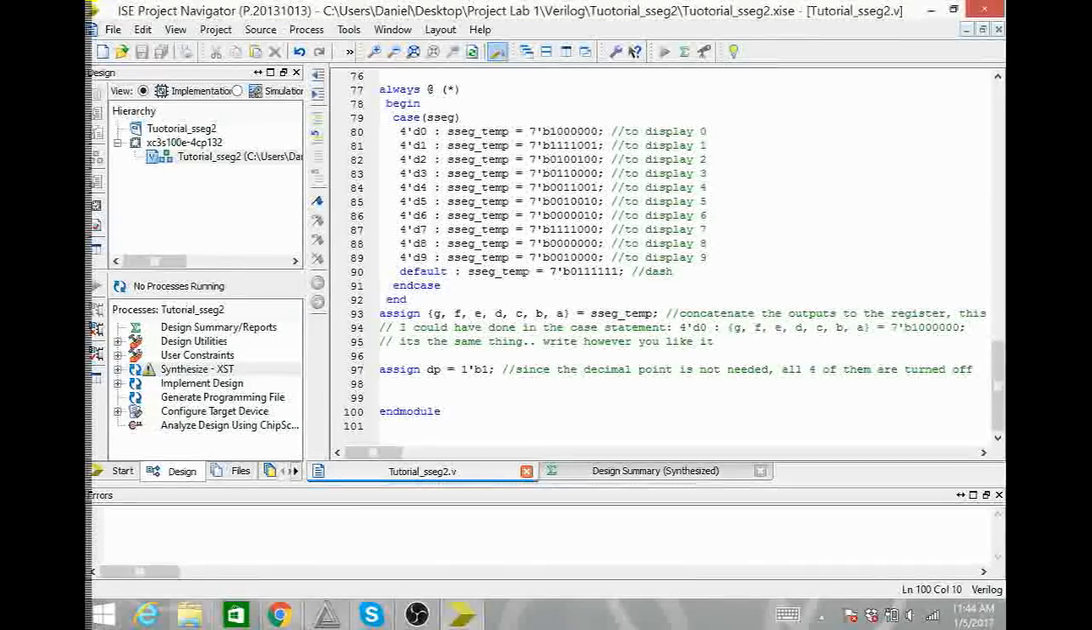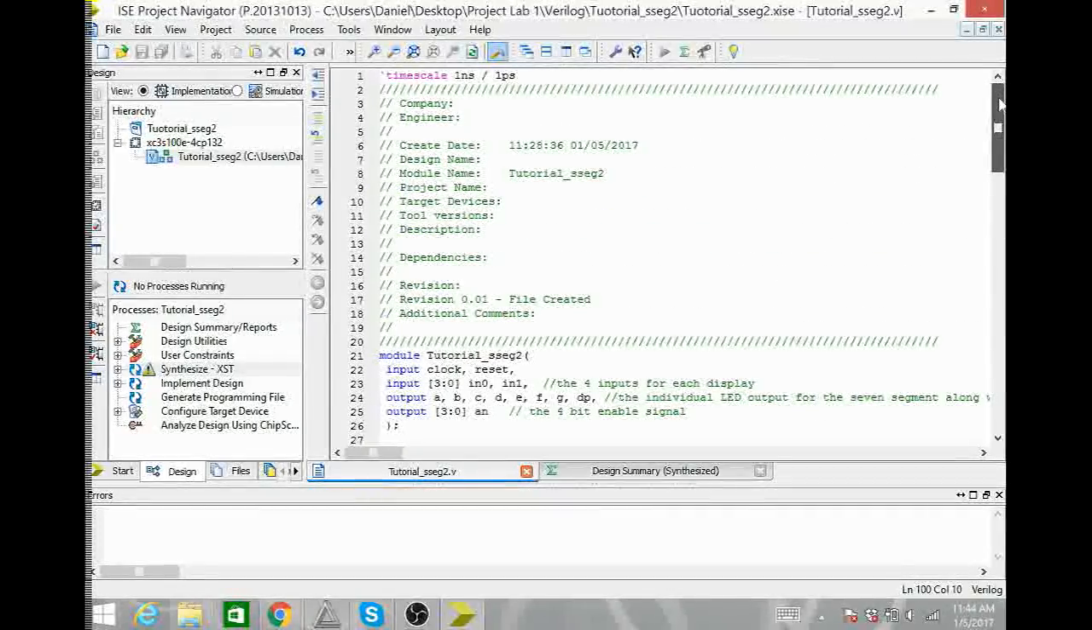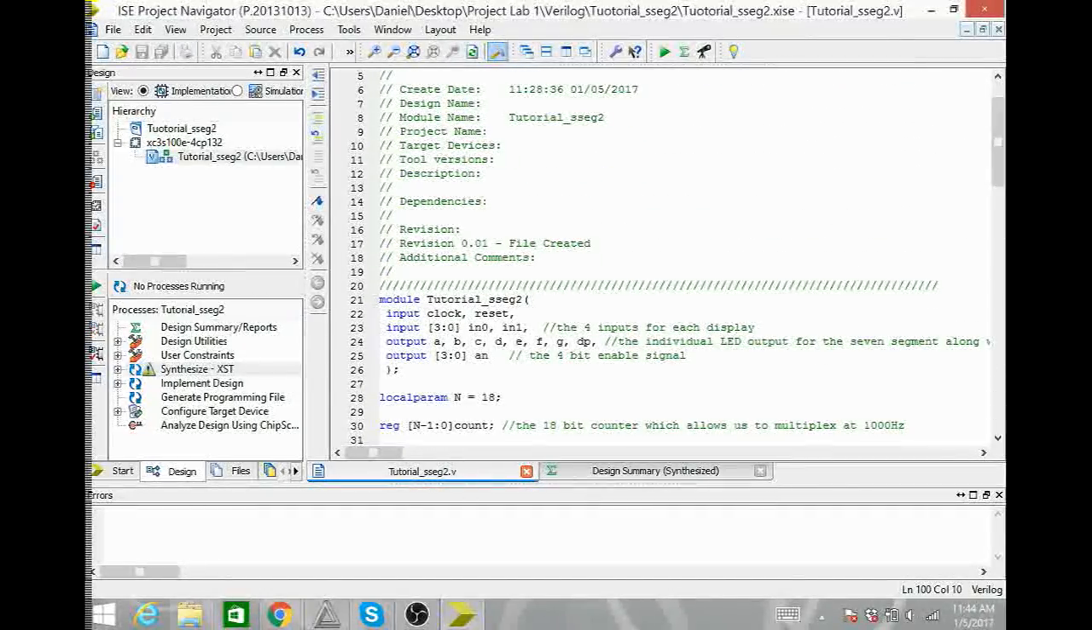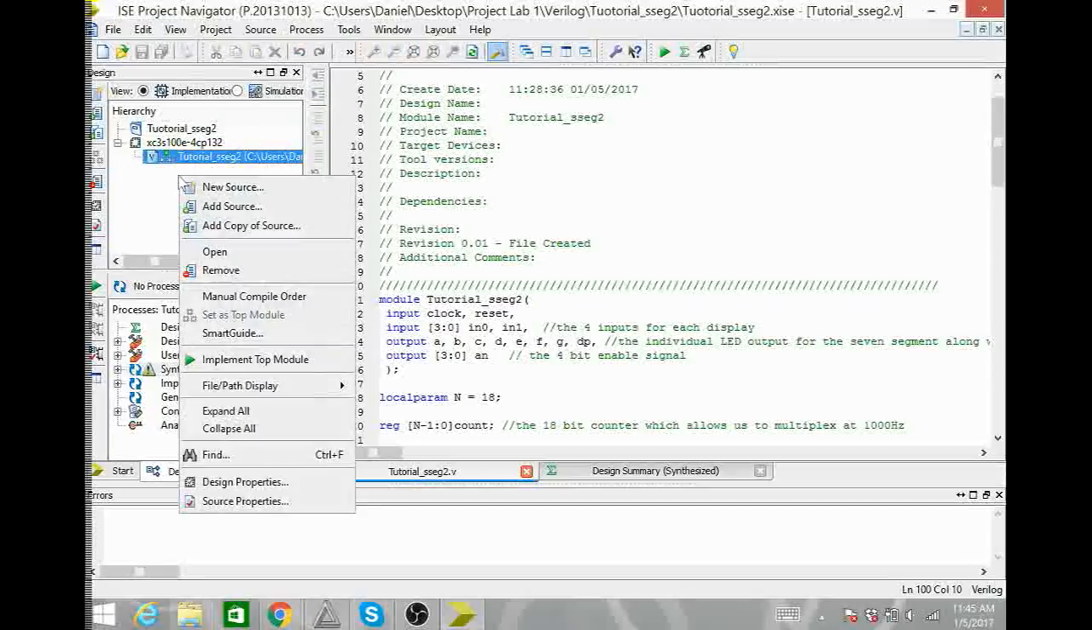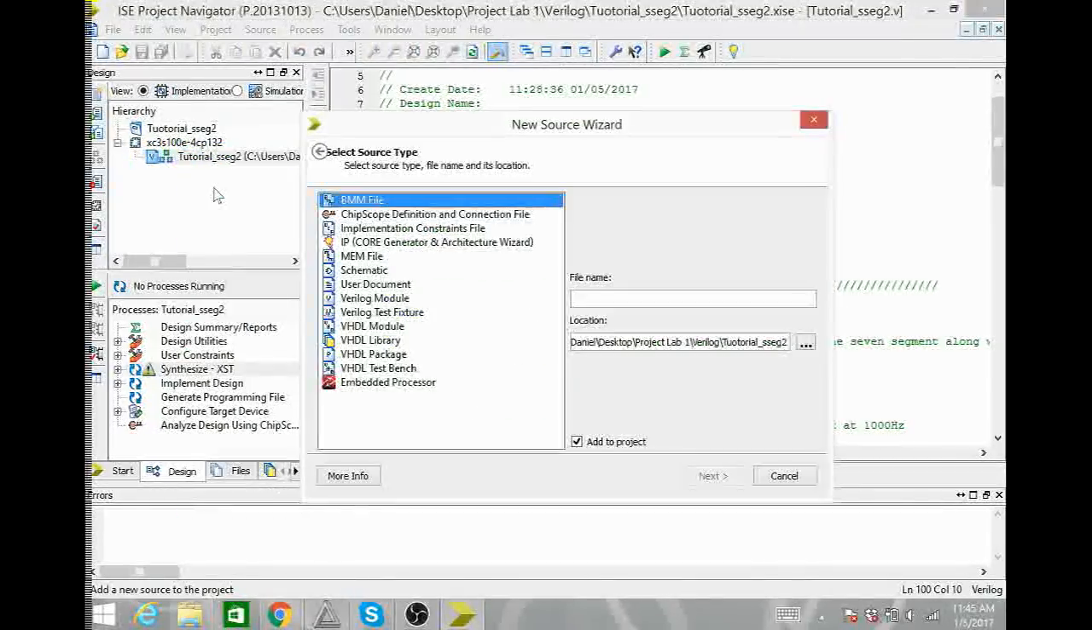Implementation is where we route all of our inputs and outputs to their appropriate location on the BASYS board. So we would assign the clock to the clock, reset to a button, these to switches, and these to the cathodes, and these to the anode. So to do that, we are going to right click right here, add a new source. This time we're going to do an implementation constraint file.